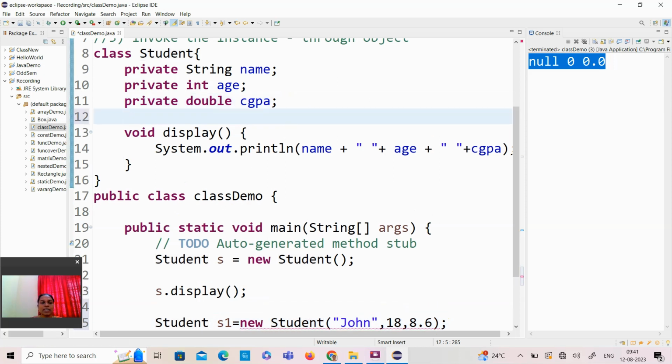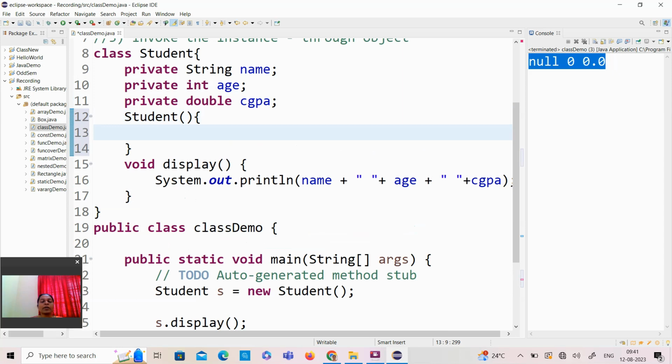Whenever you create a constructor, please remember again the 3 pieces of information. The constructor name should be the same as the class name. My class name is Student, so my constructor name is the same as the class name. Then the constructor will not have any return type. Then the constructor needs to be written within the class where you are accessing it. So constructors are available within the same class.